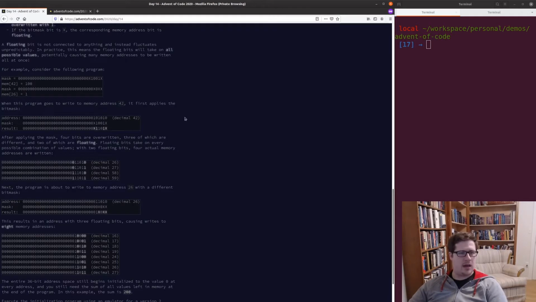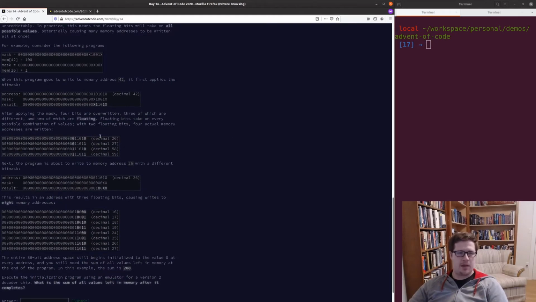The address is the decimal representation of 42. Here's our mask, and we have this result. X ends up being any particular value. It could be a 1, it could be a 0. So after applying the mask, 4 bits are overwritten, 3 of which are different, and 2 of which are considered floating. They're X bits. Floating bits take on every possible combination of values. With 2 floating bits, 4 actual memory addresses are written. So we end up with 4 different values being written into memory.